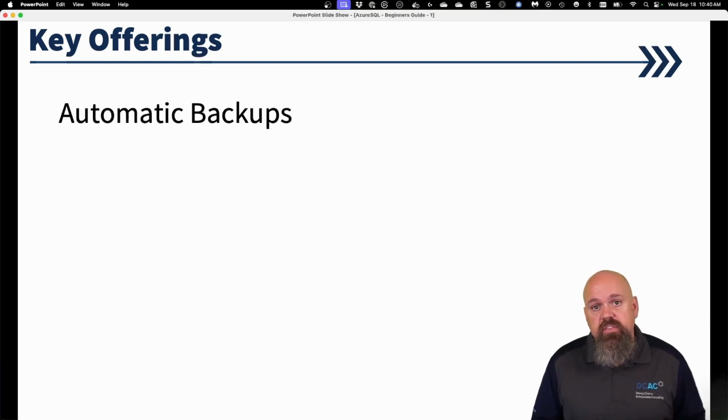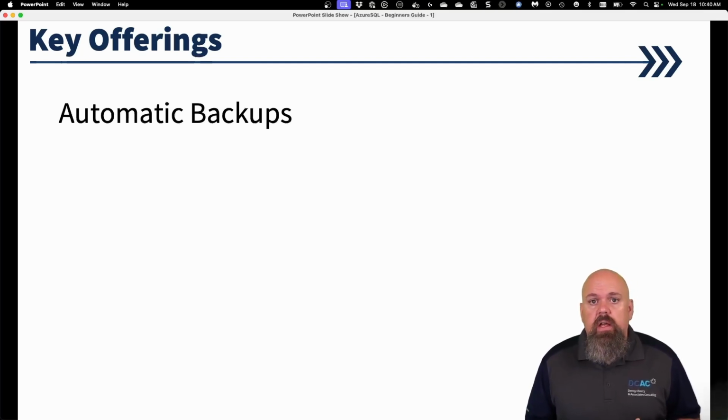They do a weekly full, and then by default they do two daily differentials spaced about 12 hours apart. You can reconfigure that to be one daily differential if you so choose. And then transaction log backups are taken every 4 to 7 minutes, depending on the workload of the server. Those backups are taken automatically. I don't have to worry about it. So I know that every Azure SQL database I deploy will automatically have backups taken for me.